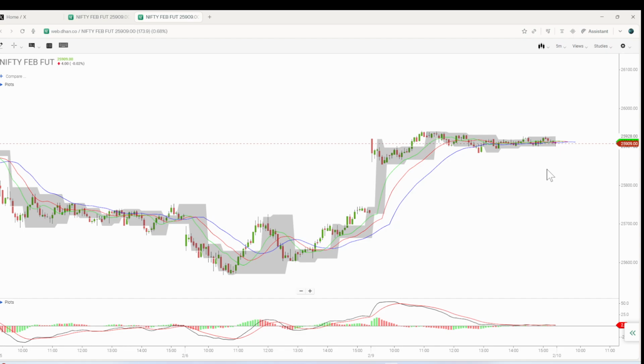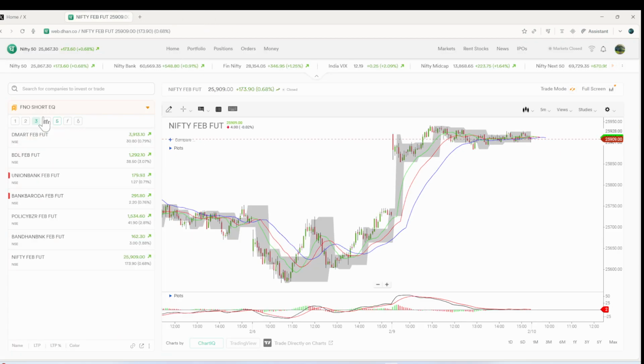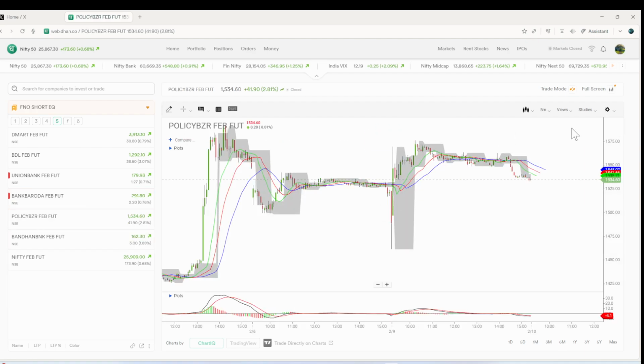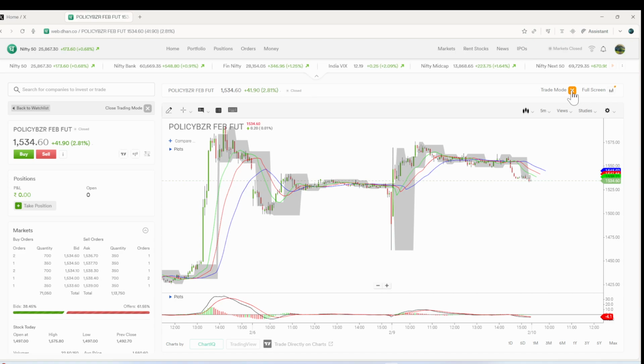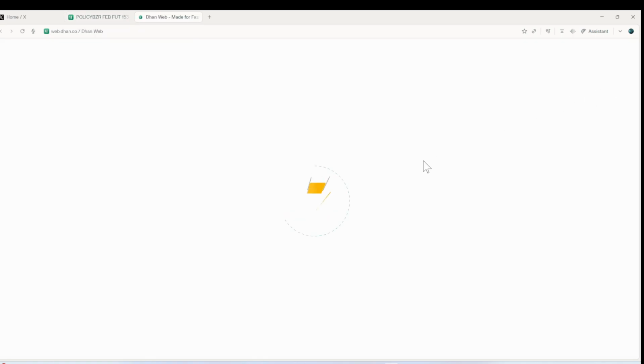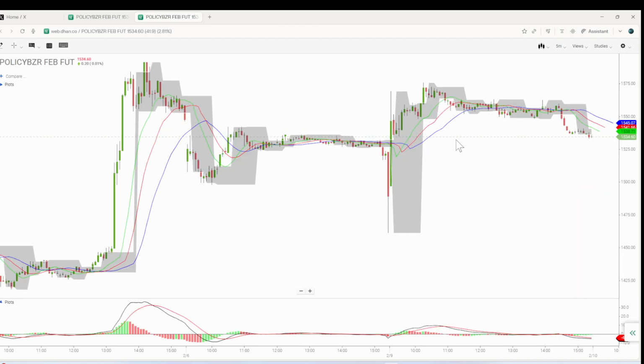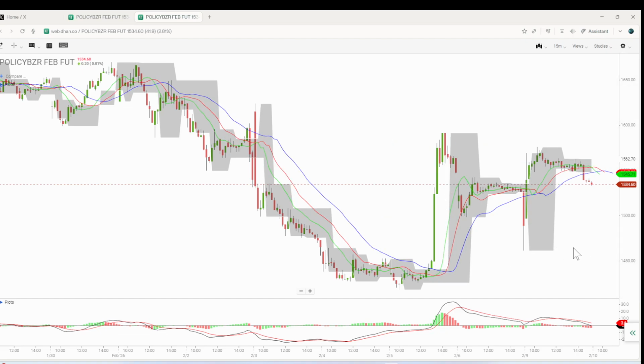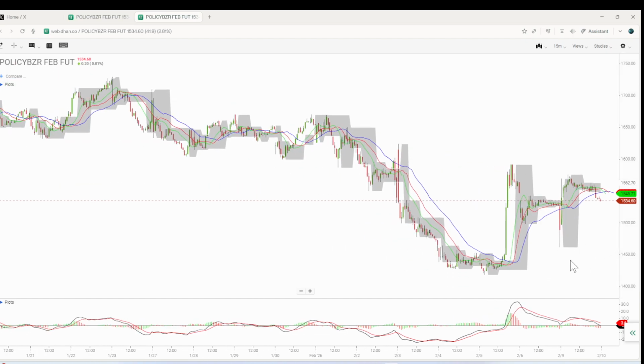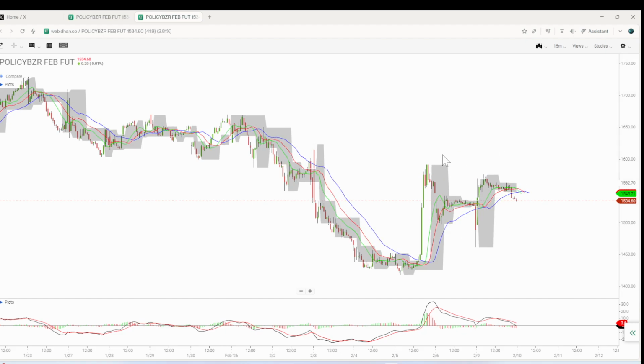Now what I was trying to say is that these methods are very practical. For example, if you wanted to go with Policy Bazaar, let me take this Policy Bazaar on the full charting view, and let me take you through 15 minutes. So Policy Bazaar first broke out from here. Listen to me very carefully. This is the futures I am talking about.